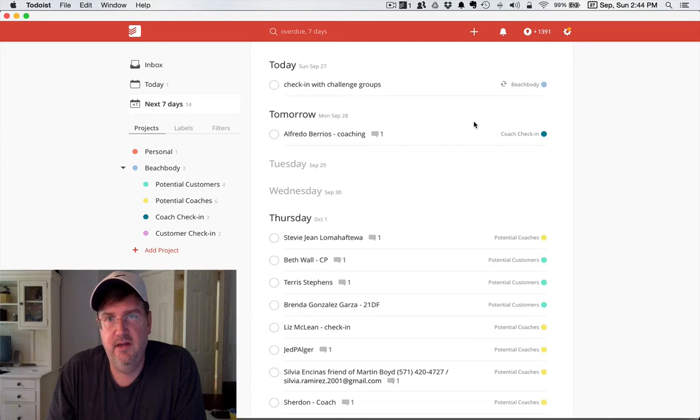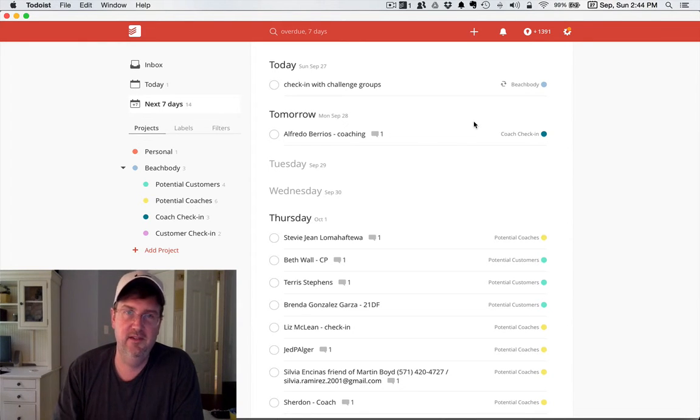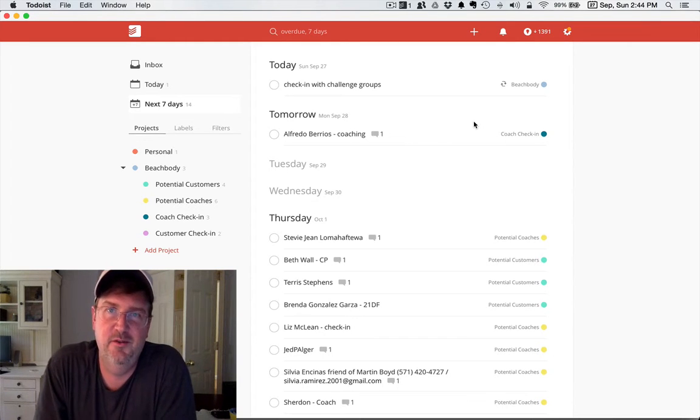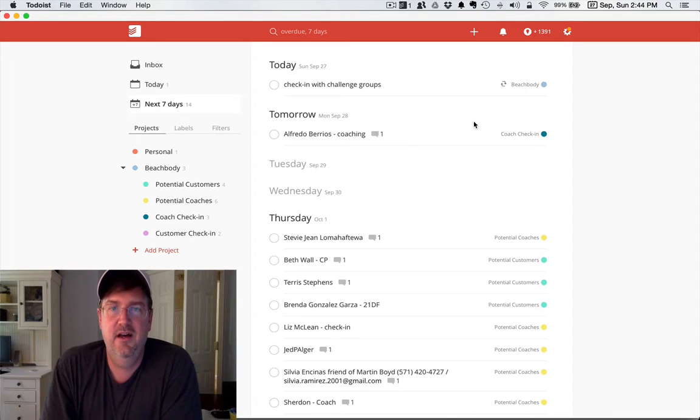Also, they have an app for every mobile device, so iPhone, Android. It synchronizes with that in real time. You can even, if you have a smartwatch like an Android or an Apple Watch, get the app for the watch and manage your to-do list on the watch. So it's a very cool, fully functional app with lots of features.